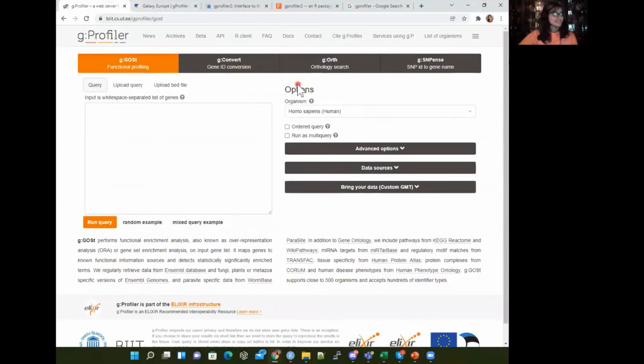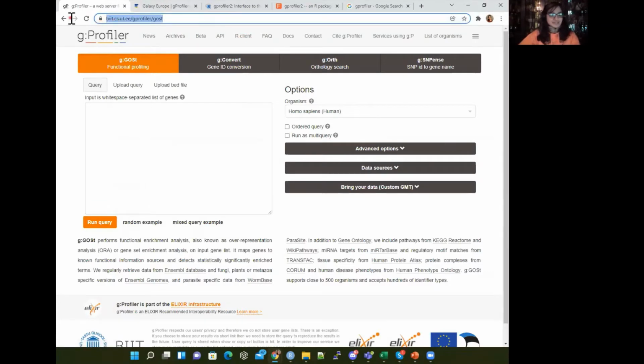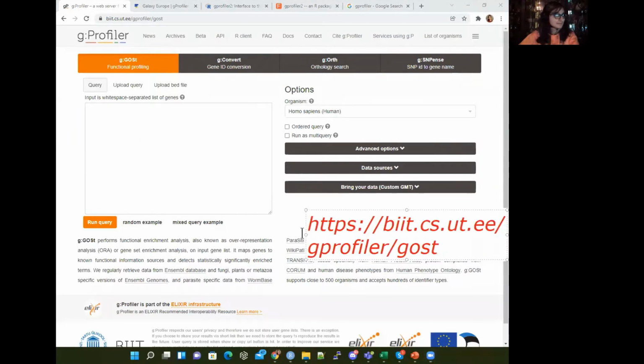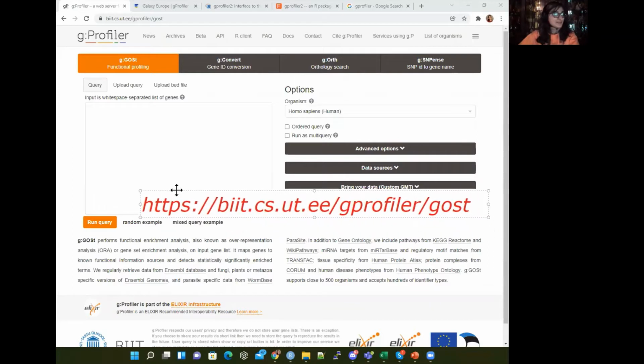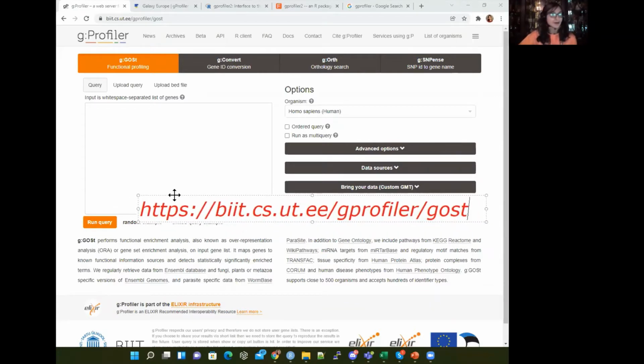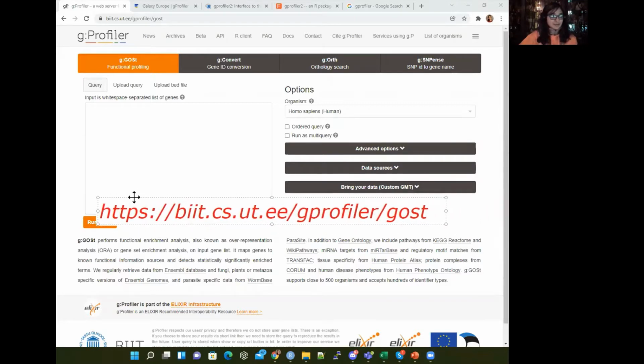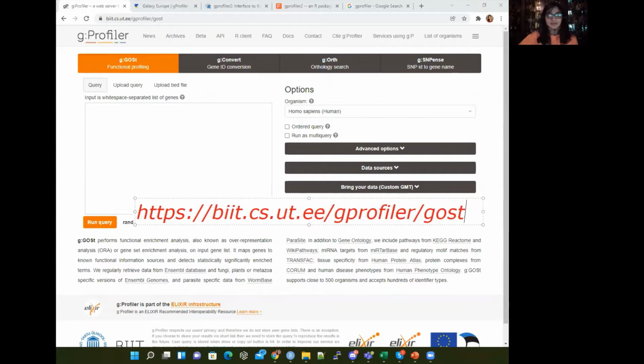So here we can see that this is the g:Profiler interface. The URL for this is the following. I'm just going to paste the URL here. This is the URL for g:Profiler. They have a web version and they also have an R version that is available, so you can run this in R, and I'll be preparing some videos about running this in R as well. They have various options, and again, I have videos for each of these.